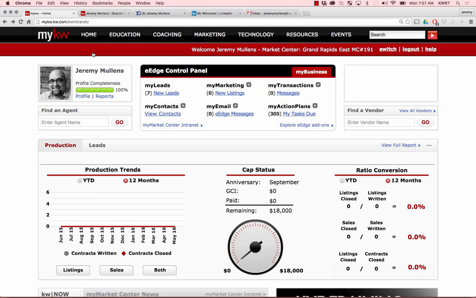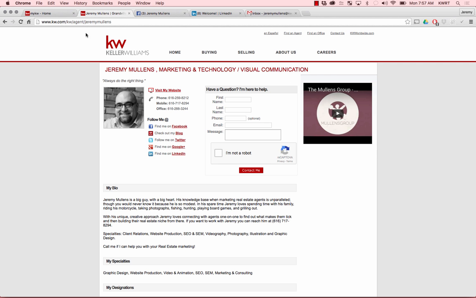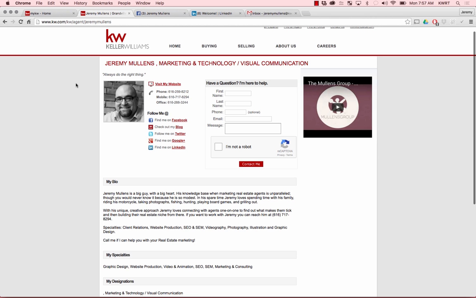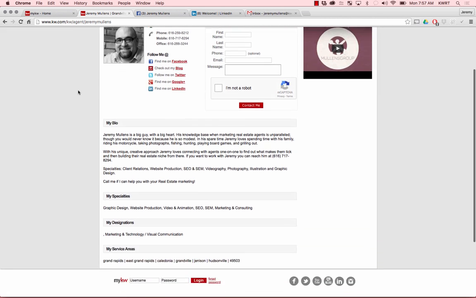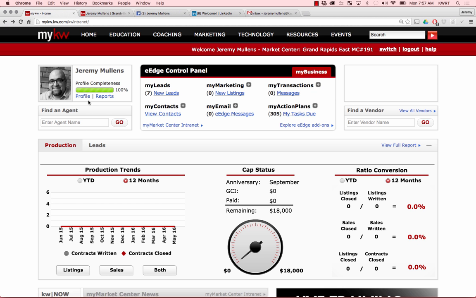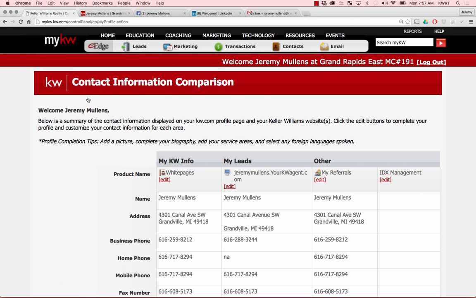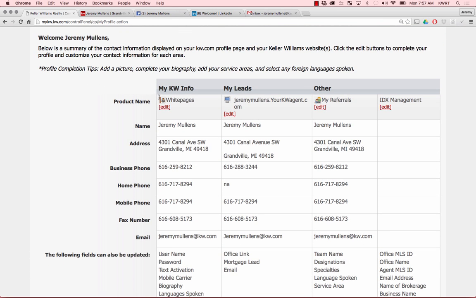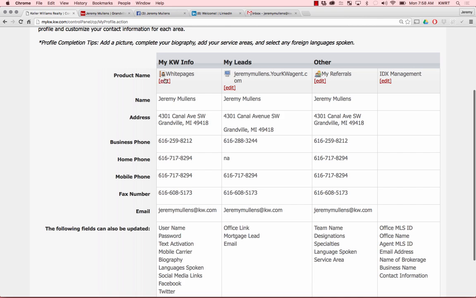This information here actually shows up on KW.com when somebody searches your name on the Find an Agent tab. Whatever shows up here is what we're filling in right now. So to proceed, we're going to click on Profile. Now there's 4 different columns here, and we're going to concentrate on the first 3. The first one being MyKW Info. We're going to click on Edit.